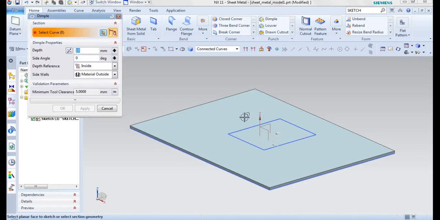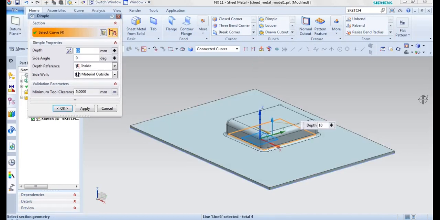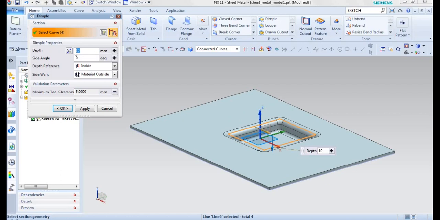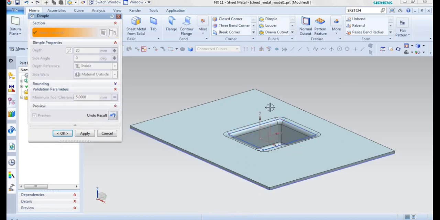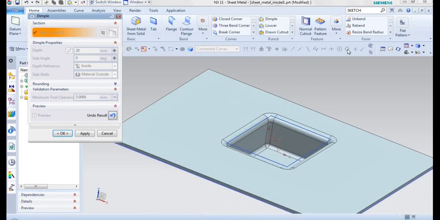Here we'll be selecting a curve. Like this I'll be selecting a curve, and you can also change your directions over here, that is upwards or else downwards, and also I'll be specifying the dimple depth. For example, I'll be giving it as 20. So in the preview options you can see like this the dimple punch will be formed out.